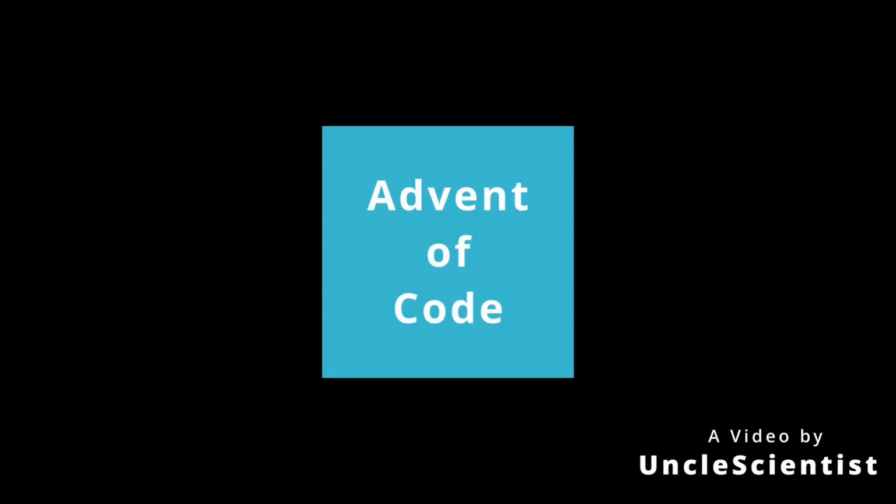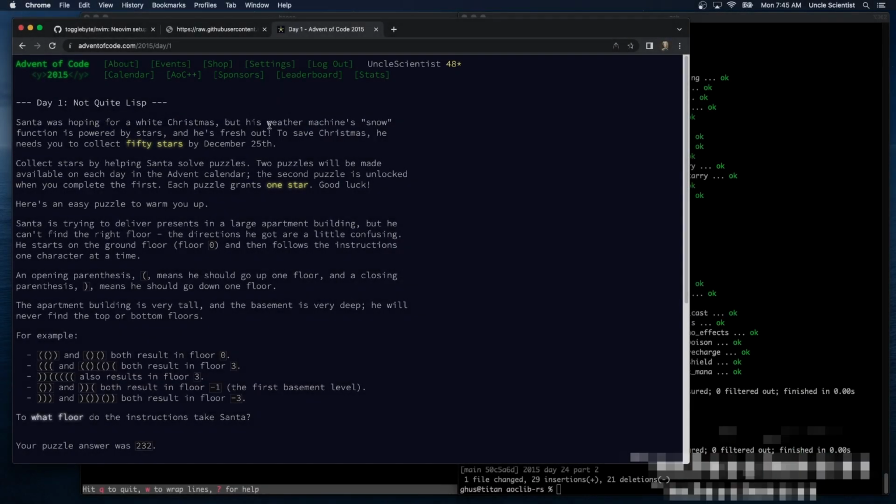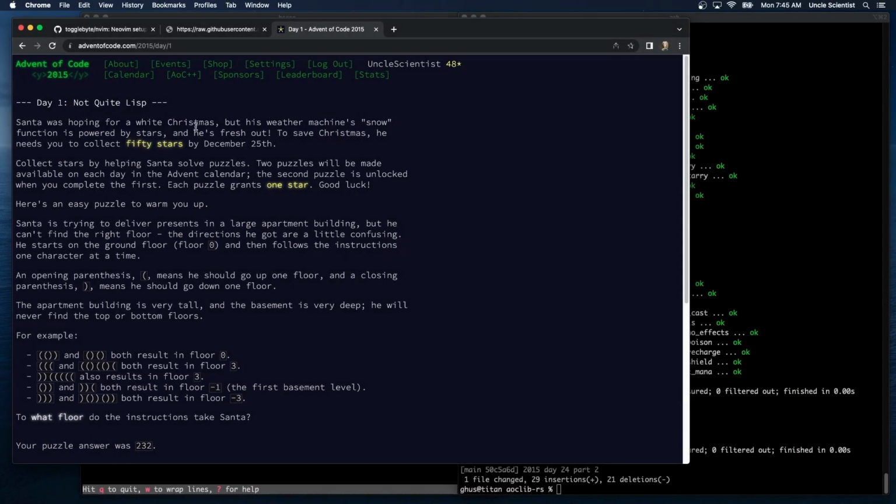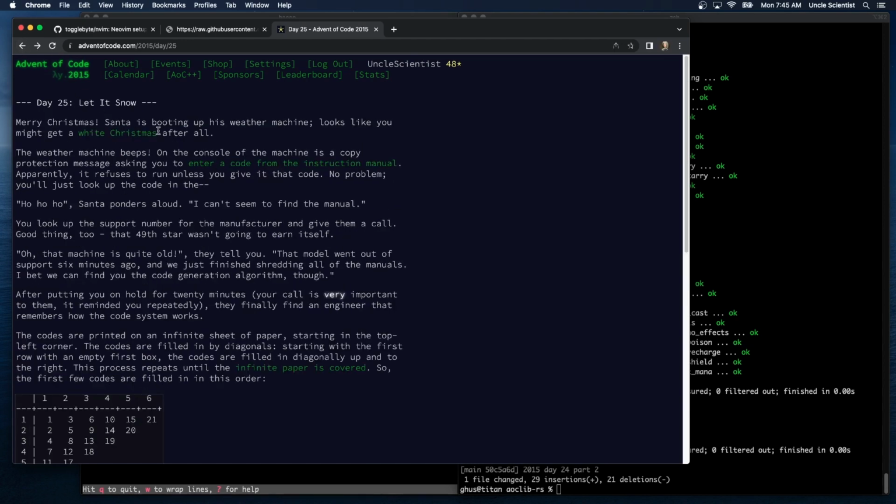Oh, I guess on day one there was a question as to whether or not it was going to be a white Christmas. Oh, that's right. We're fixing his weather machine's snow function. It's powered by stars, and we need 50 stars to power the weather machine. So we're getting close. We have 48.